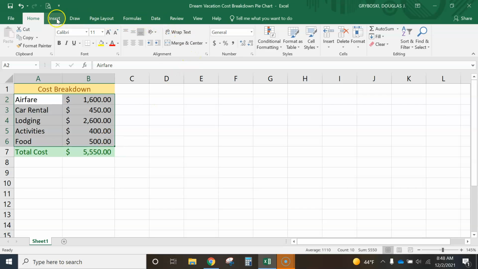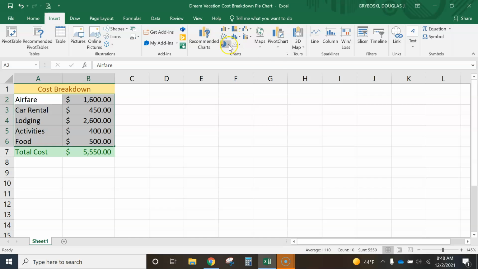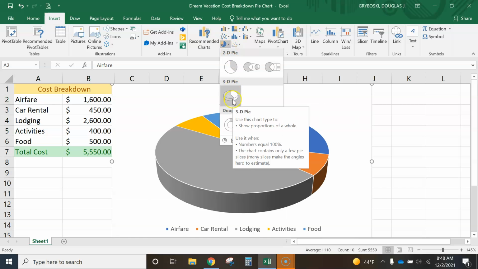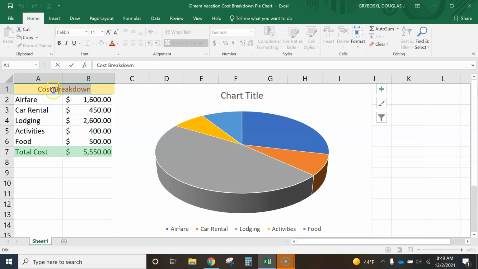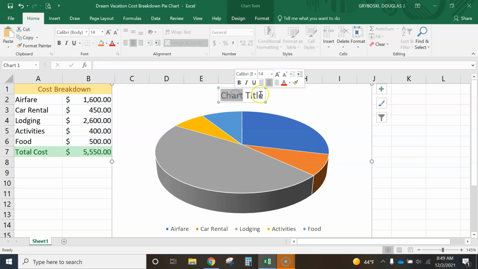So now let's go to Insert, Pie Chart. I like the 3D pie chart. And I'll just go ahead and copy that. Paste that in there. And this looks pretty good.